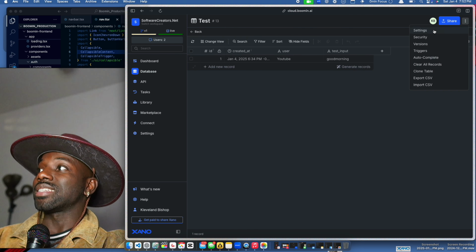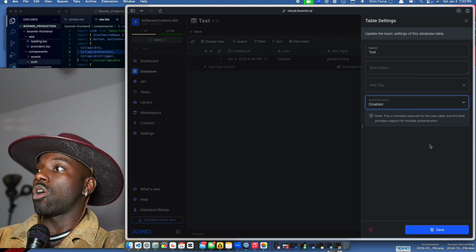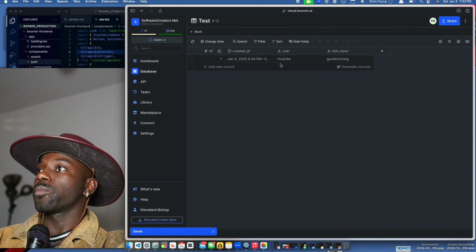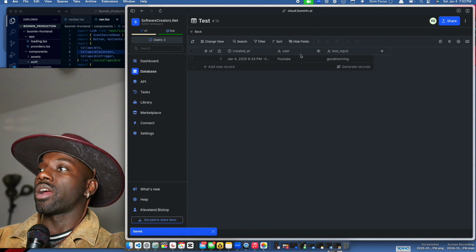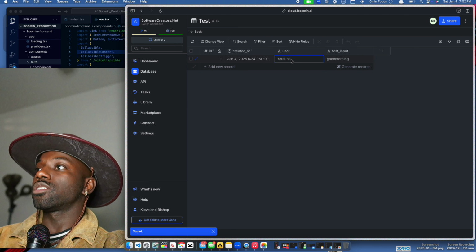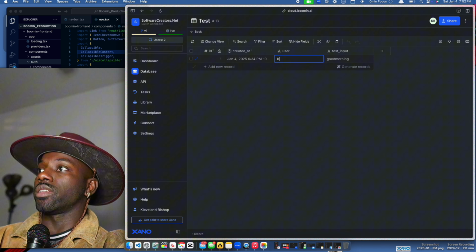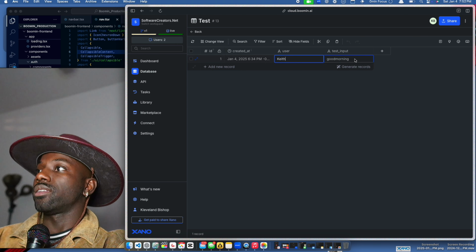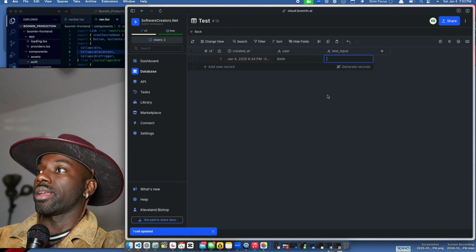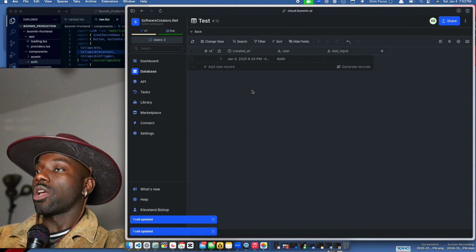Now this database is authenticated, so I'm going to turn this off real quick so you guys can take a look at this. I have some columns here. I have some data. The user of this is YouTube right now. Let's make the user of this Keith, and we're going to make the test input empty for right now. And we don't have to update anything.